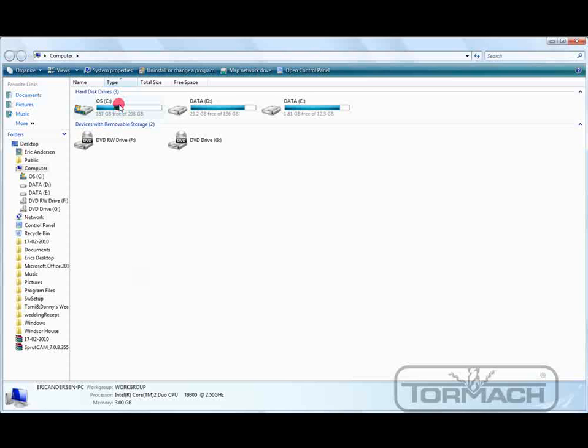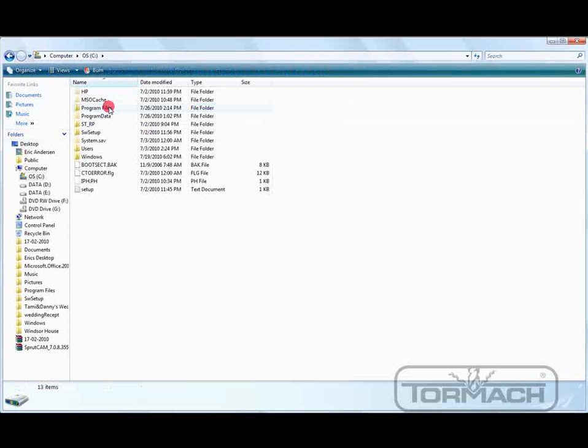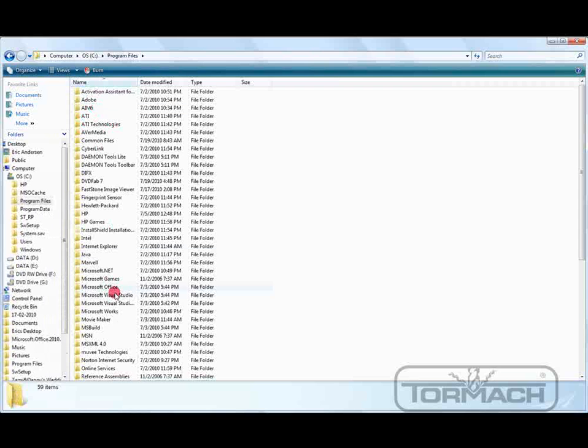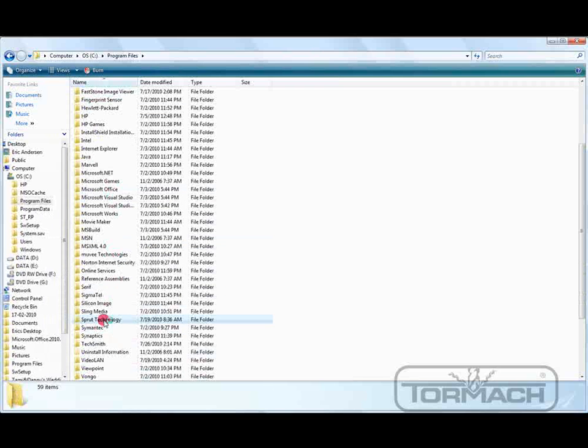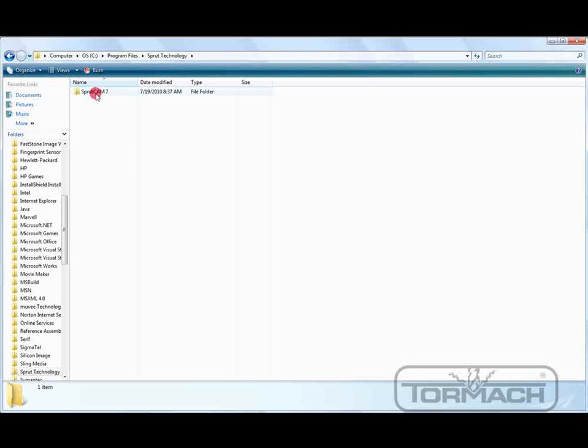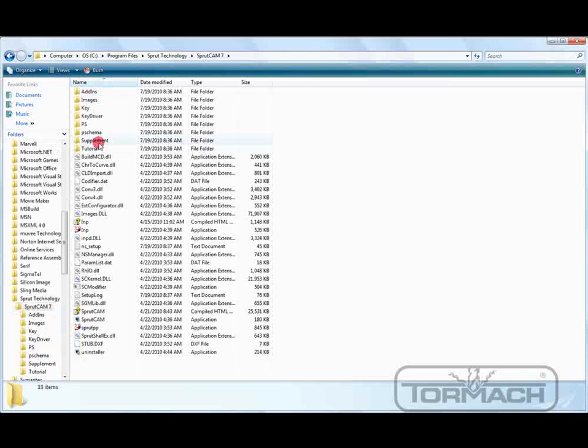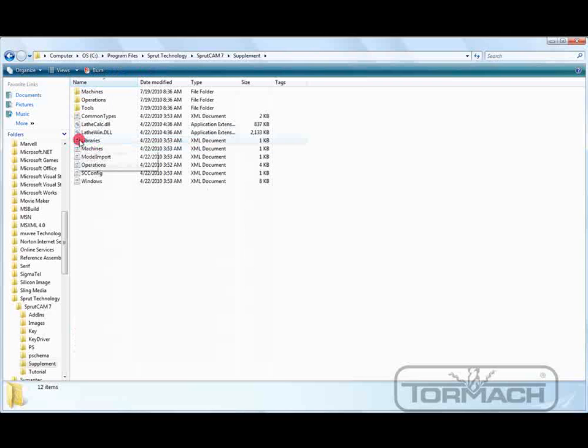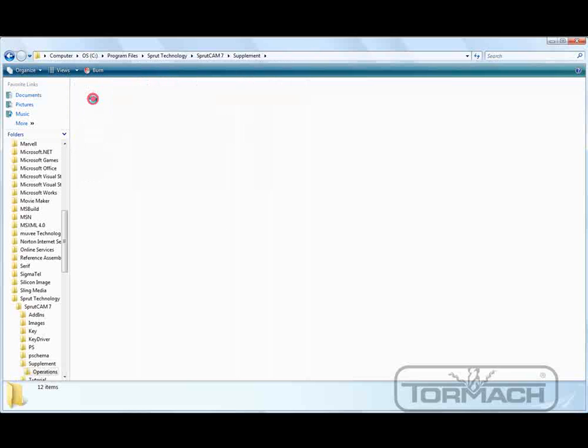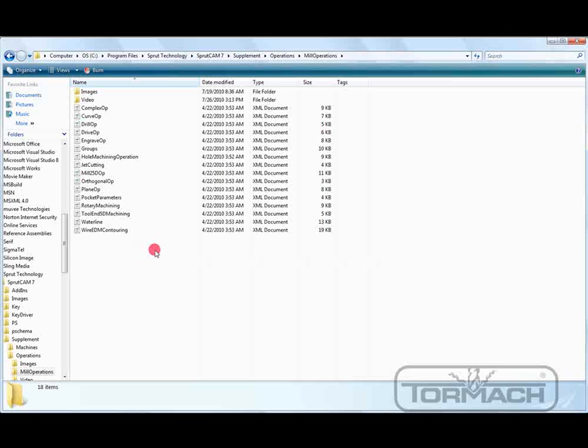and we will double click our operating system drive, and we're going to click program files. Now this may be program files x86, it all depends on what operating system you're running, so we'll click program files, and we're going to scroll down, find Sprut Technology, then SprutCAM 7, and then supplement. We'll double click supplement, double click operations, double click mill operations, and here we are.